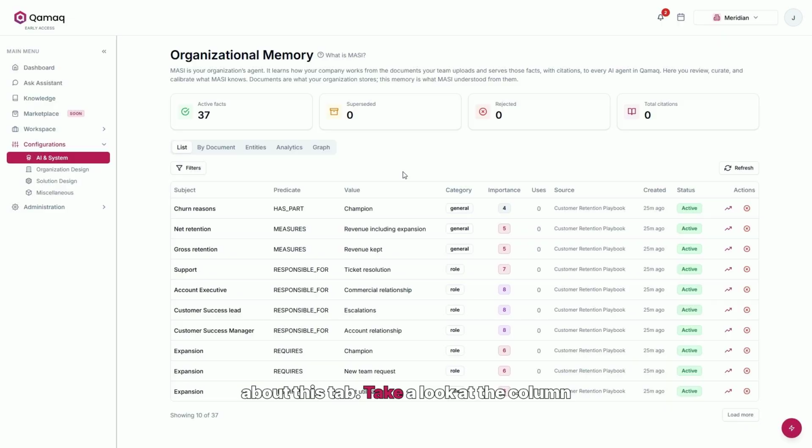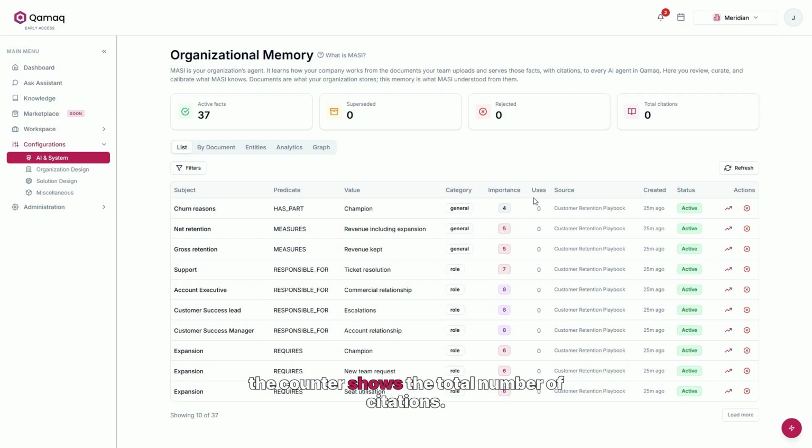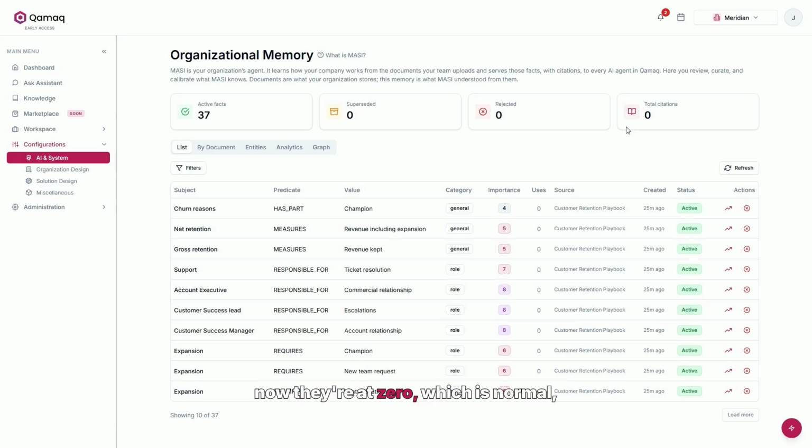Take a look at the column labeled Uses, and at the top, the counter shows the total number of citations. It doesn't count how many entries you saved. It counts how many times your agent actually used those facts to answer something. Right now, they're at 0, which is normal, because we just created this a minute ago and no one has asked anything yet. But as your team works, that number will tell you something no other screen can, whether the memory you filled in is actually serving someone or if it's just piling up unused.